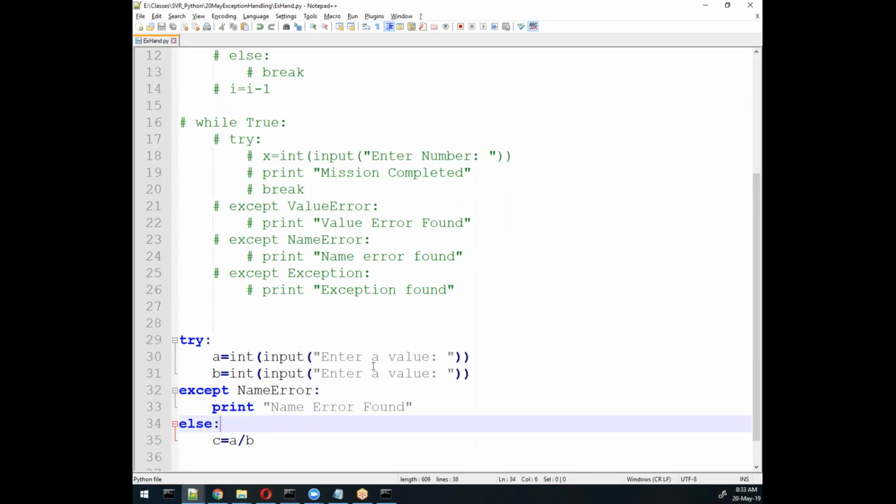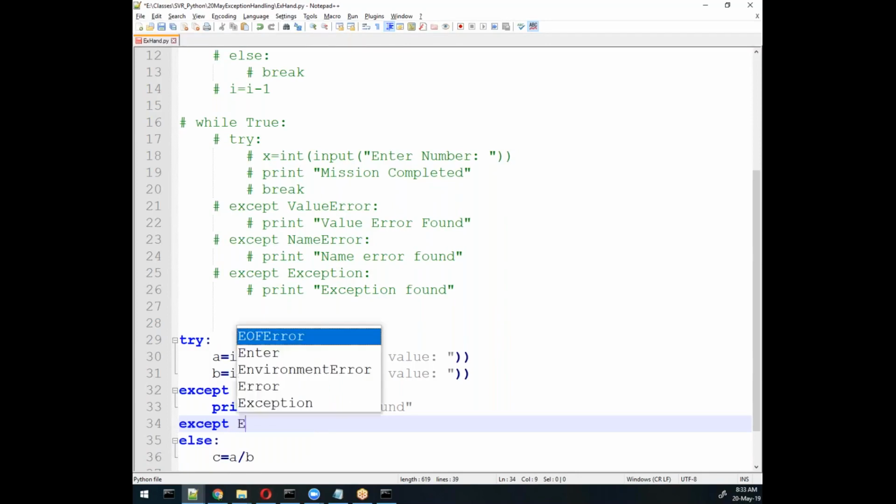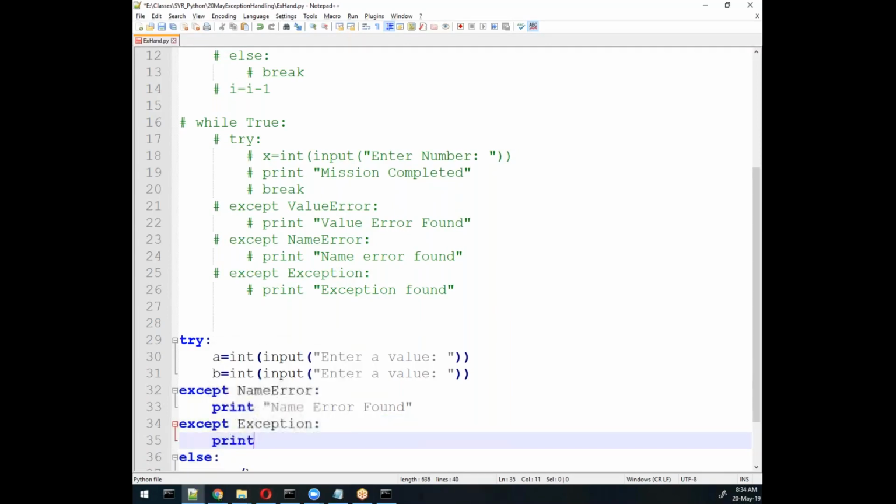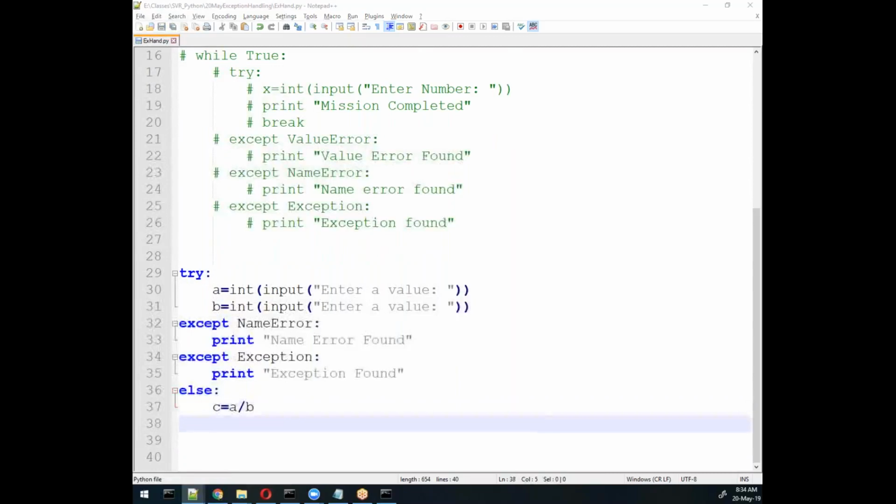So this means if both lines do not give you any error, it should go to the else block. Whereas this except means, if we have any error which is related to name error, it will go to this block, or we can write exception also. Another block also we can write: except Exception colon and then some value, exception found. So let me try this program.